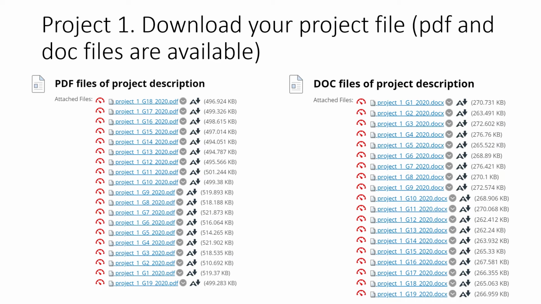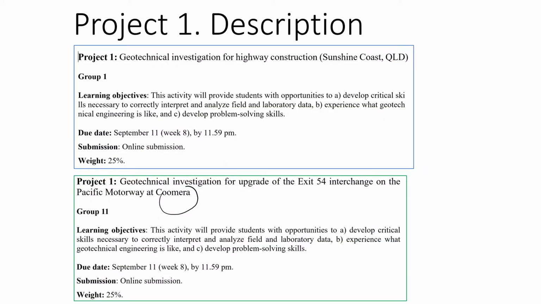You can download the file, and it is recommended. Just choose what version you would like to use. Either it's a PDF format or the same file is given as doc format. First thing that you should do is to read the description of the project.